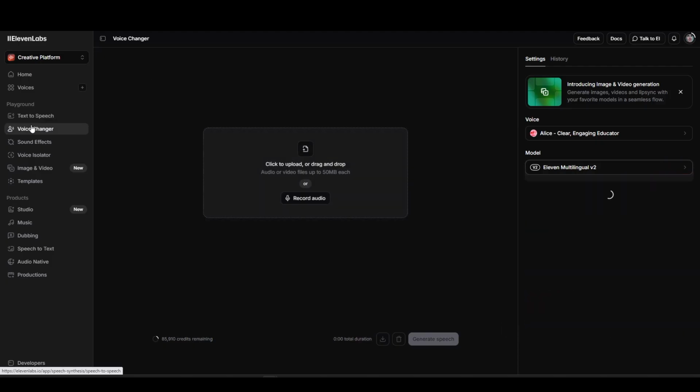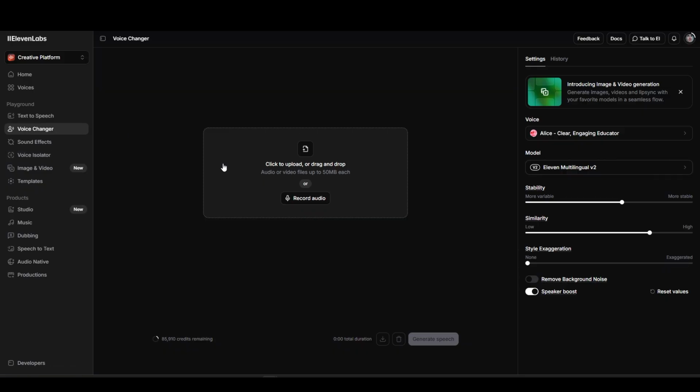Next on the menu, we have the voice changer. This is where you can change the way a voice sounds in audio or video. And I think this is also where you would do lip syncing clips, or that might be down here in dubbing. We'll see when we get there.